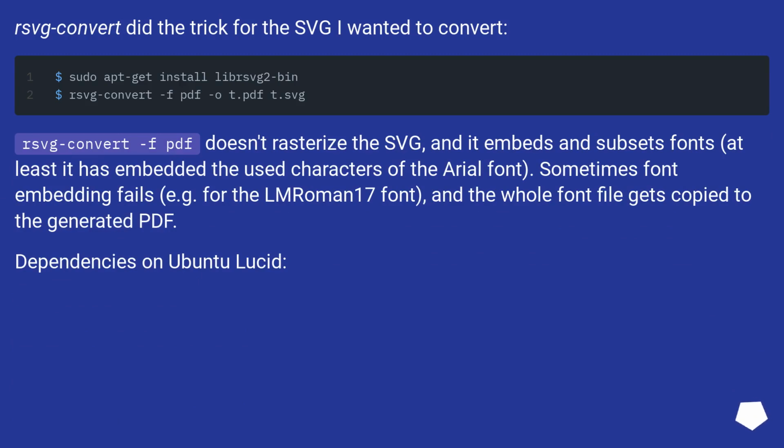rsvg-convert did the trick for the SVG I wanted to convert. rsvg-convert -f pdf doesn't rasterize the SVG, and it embeds subsetted fonts. At least it has embedded the used characters of the Arial font. Sometimes font embedding fails, for example for the LM Roman 17 font, and the whole font file gets copied to the generated PDF. Dependencies on Ubuntu Lucid.